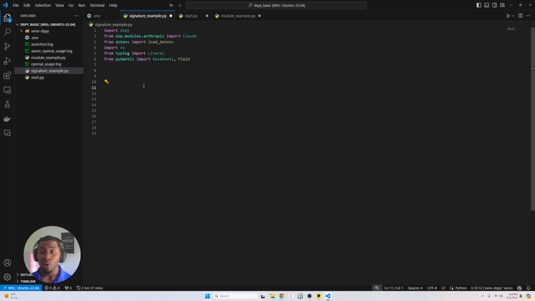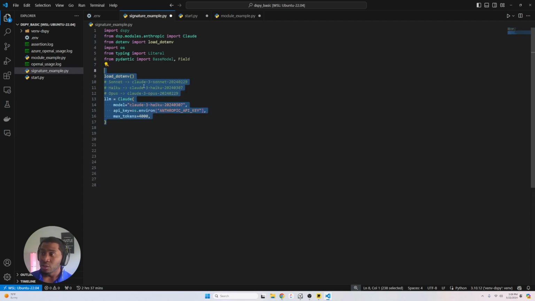So first, you're going to import some modules. So import DSPy, we're going to import DSP modules, Anthropic. We're going to get Claude from that particular file. We're going to get load_dotenv from dotenv. We're going to import os, and we're going to get Literal and Pydantic models. Next, we're just going to do something very, very simple, y'all. We're going to load the environment, and then we're going to initialize our LLM the way that DSPy expects it. So we're going to say Claude model equals, we're going to use Haiku today. And then, of course, API key and our max tokens.